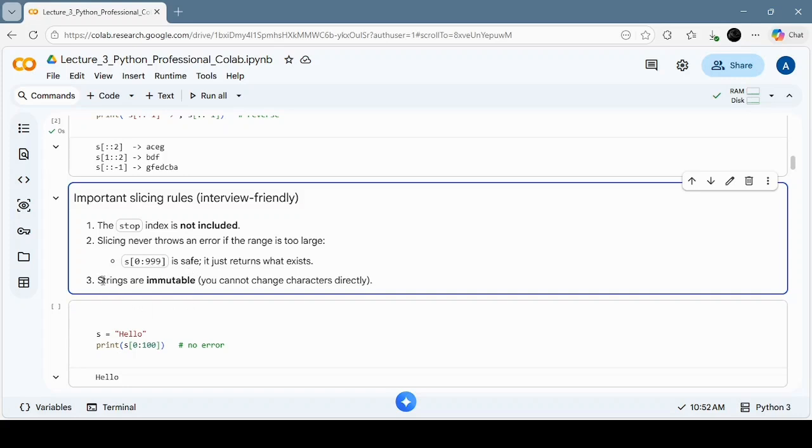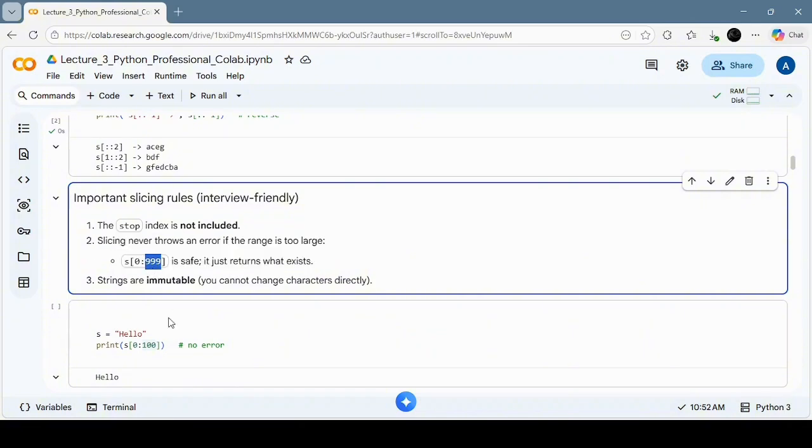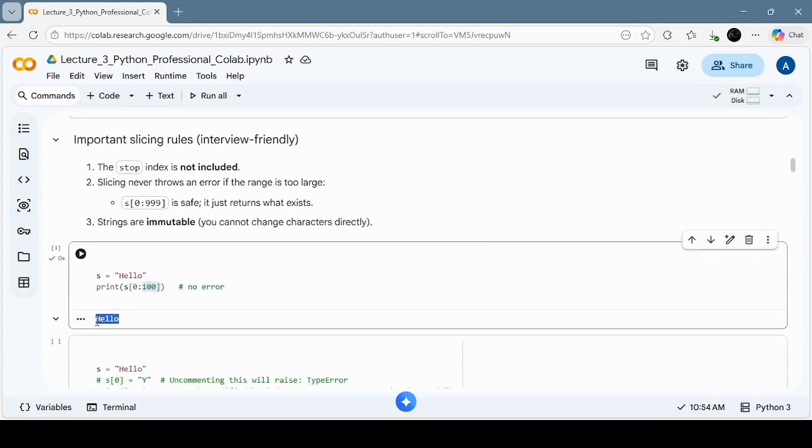Another very important thing is strings are immutable. So what is immutable? You cannot change the characters directly. Let's focus on this example first, which is entering the end value or stop value as very large values. For example, we can see we have a string hello. It has a character length of 5, but we entered the end value as 100, which is way more than what we actually have. If we run it, it runs without an error. It stops when the characters end in the string.